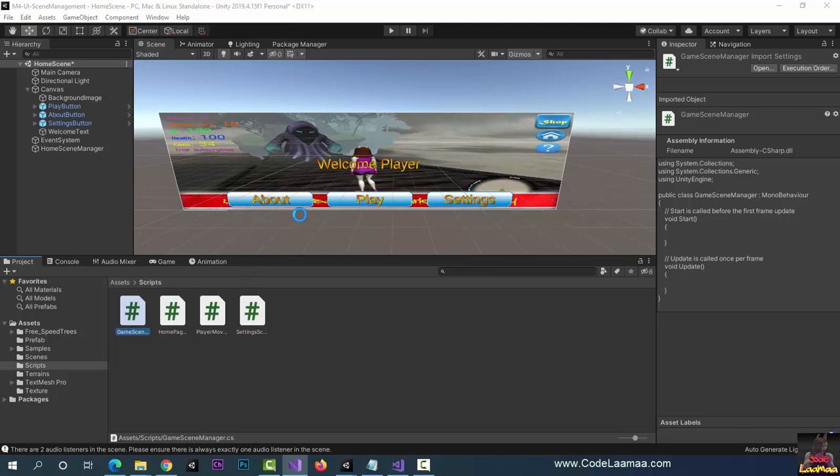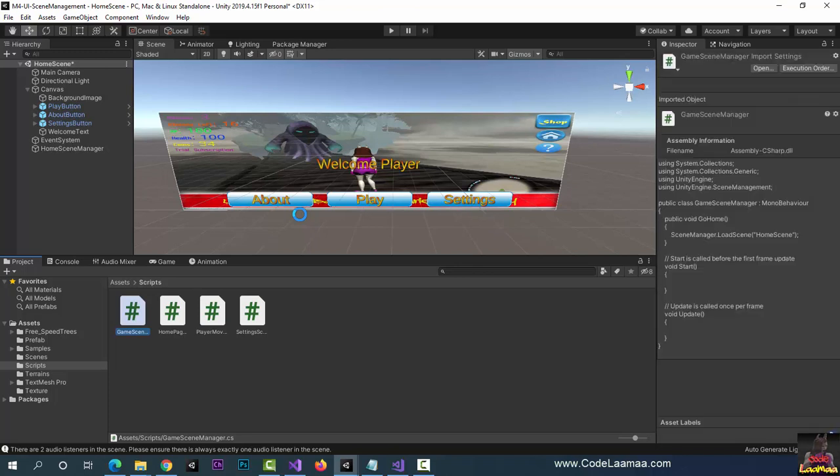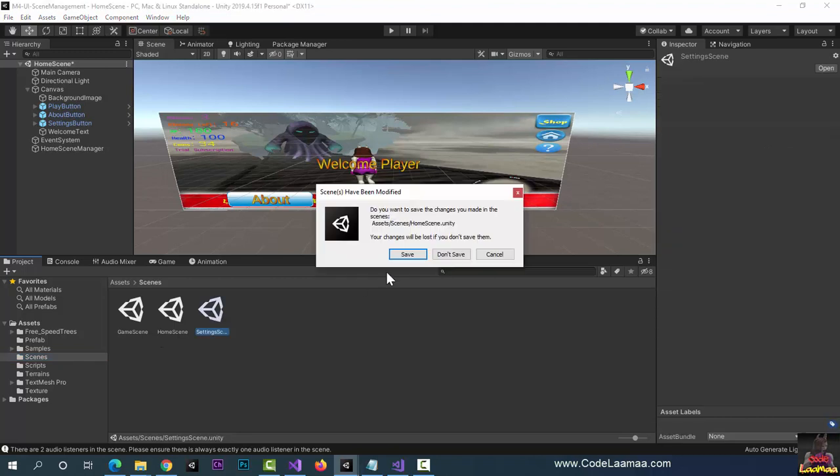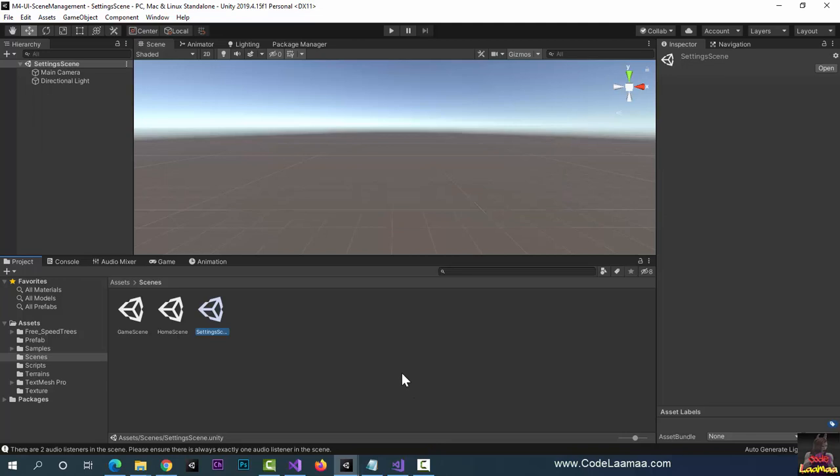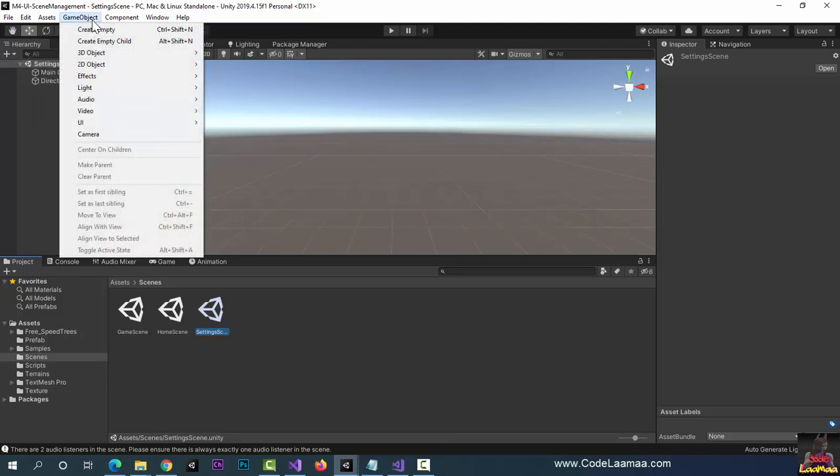And now it's doing a bit of thinking there because my mouse icon was spinning for a sec. Now I'm going to switch to settings scene first. It's just asked me to save. I'm going to save. And you'll notice that there's nothing really here. So let's add a button.